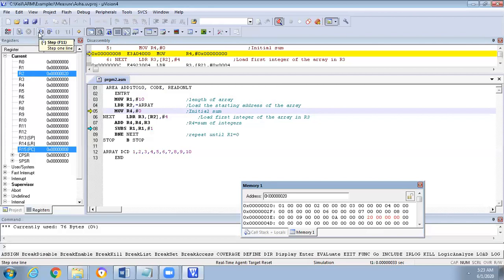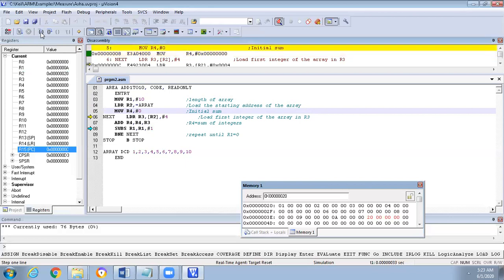What is the next step? The next step is loading the content of the memory location pointed to by R2 into R3. Right now R3 is having 0. R2 is pointing to the first location, so the first location content, 1, is loaded to R3. I'll execute that step. You can see the changes.